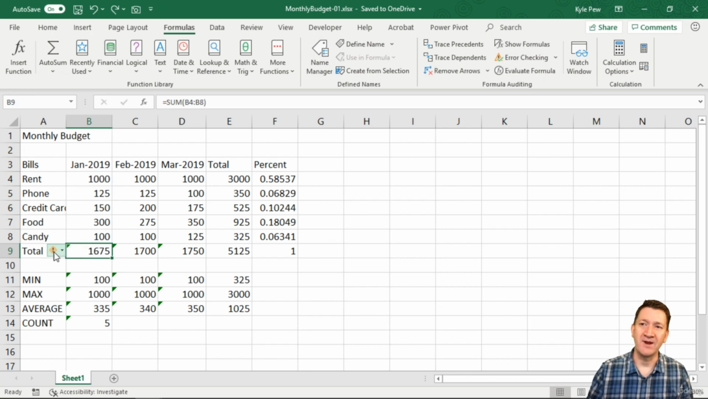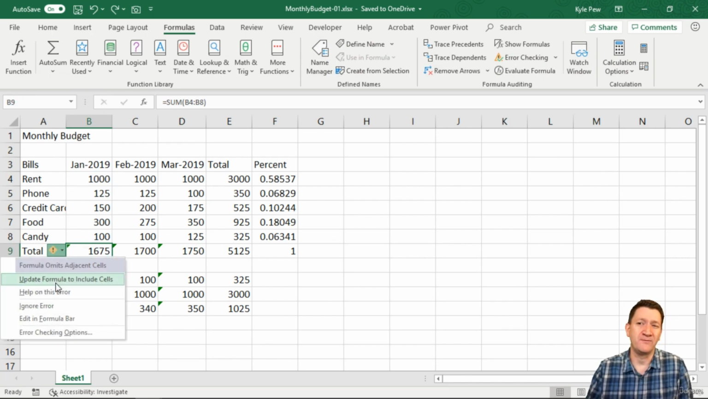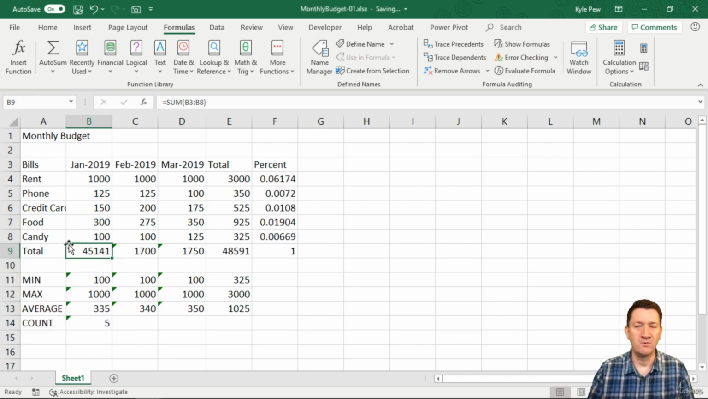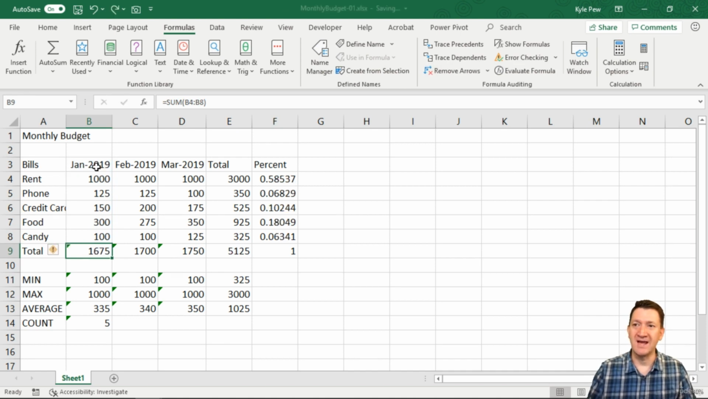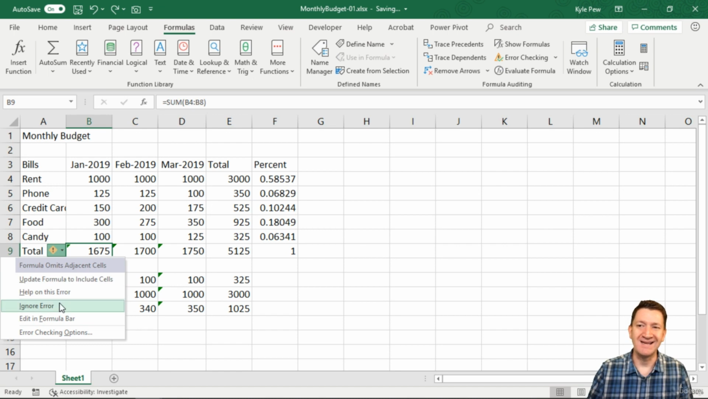If I go back out and I hit the little box and I say, okay, go ahead and update the formula. Whoa, what's that? 45,141? That's definitely not it. If I double click on that, B3 to B8. So now it's including that date cell. So again, I don't want that. Let's undo that, Control Z. So all I'm going to do here is say ignore the error.